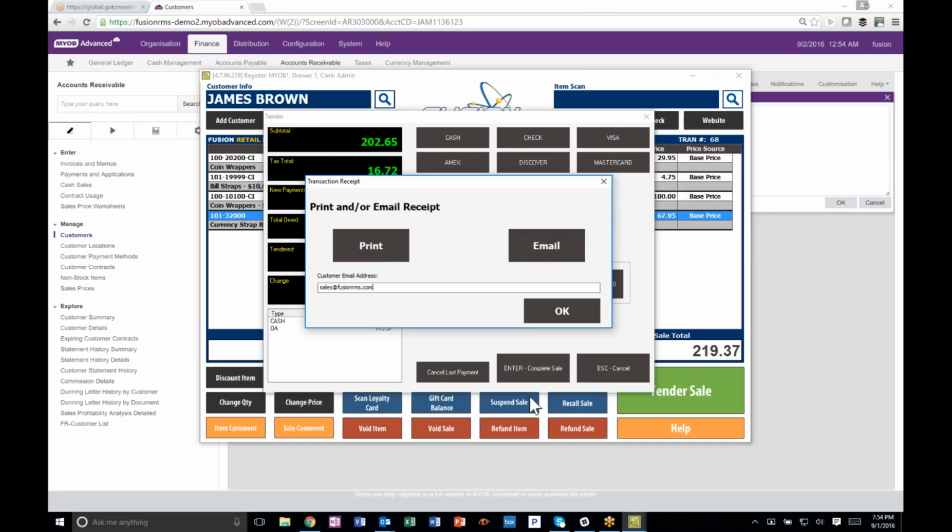You can print the receipt. You can email the receipt. You can do both, or you can do neither. So that pops up automatic. What we're seeing is Yes, ma'am. Okay. So I'm just gonna print it.